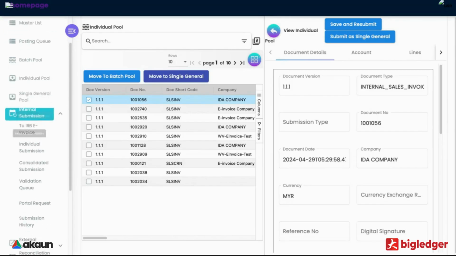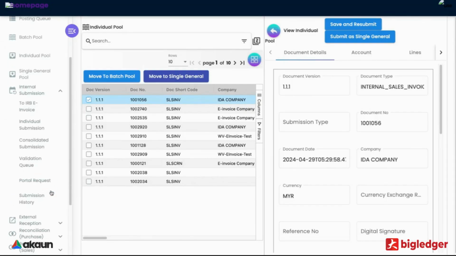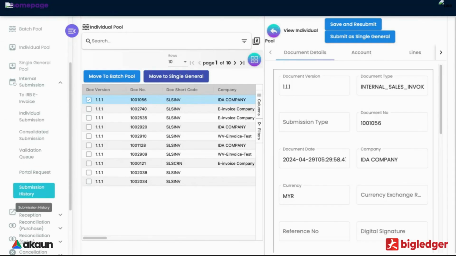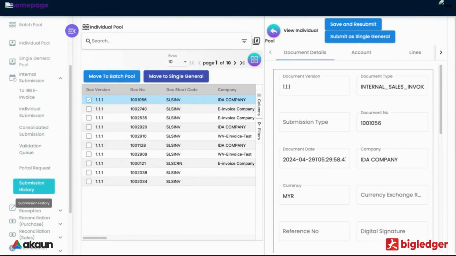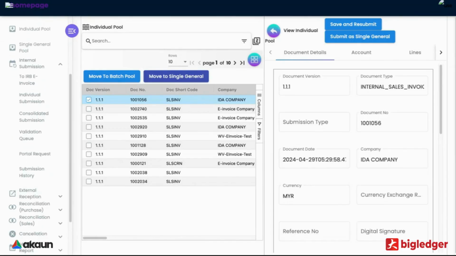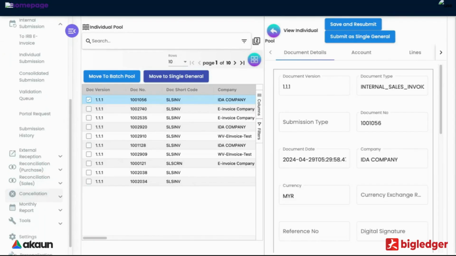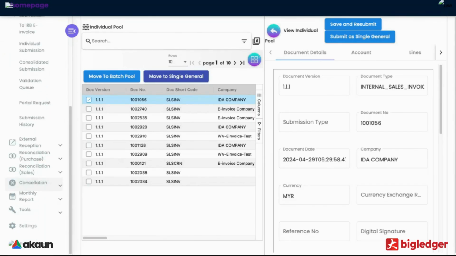When it comes to this submission queue, consolidate submission and individual submission have different queues. We put a different queue for each because their volume is not as big as yours, but still big. Yeah. Okay.